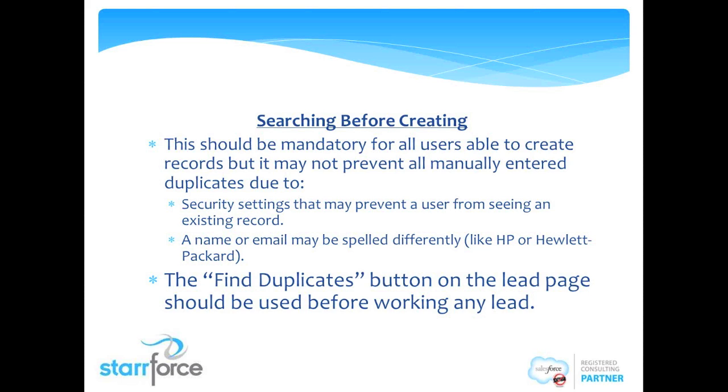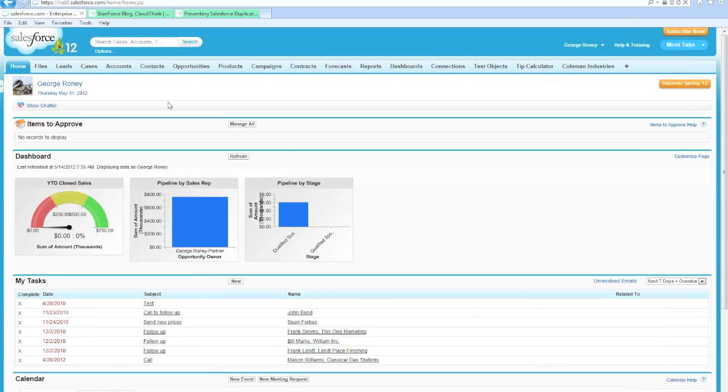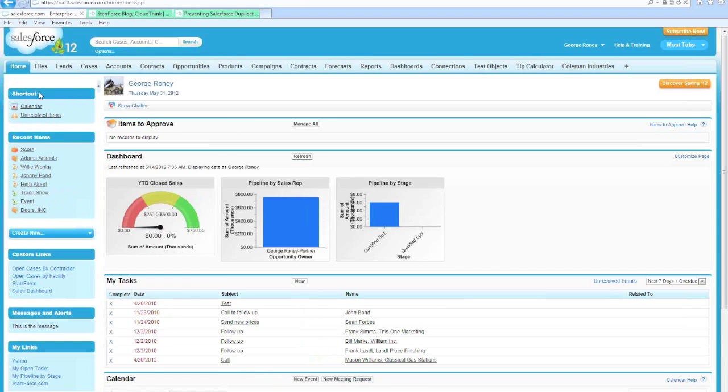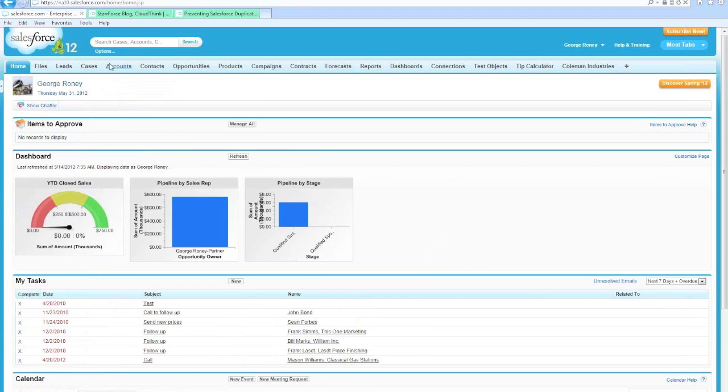The Find Duplicates button on the lead page should also be used before working any leads. So we're going to do a quick demo on this. If we jump into Salesforce, say I want to create a new record, say William Smith. What I'll do first is search, and if you're not using Chatter, then your search will be in the sidebar. Since I have Chatter enabled in this demo org, I'm doing the global search.